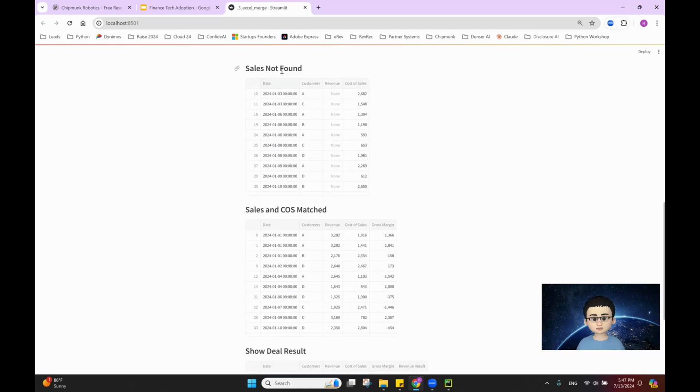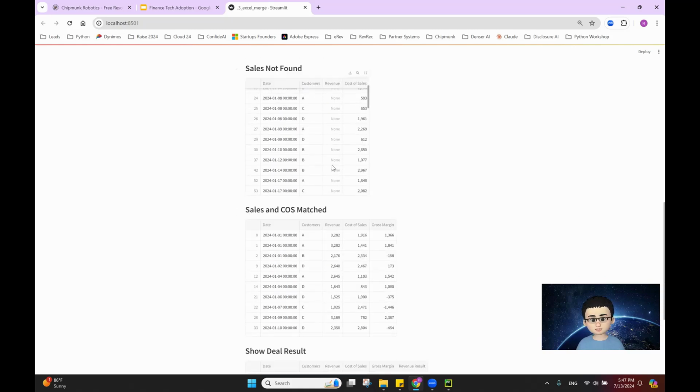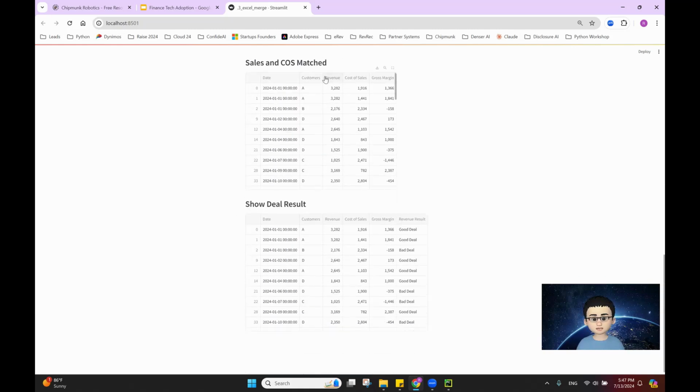And I have sales not found for cost of sales transactions. And then I have those ones being cost of sales and cost of sales being matched. And also I have a column created called gross margin, right? And some of the sales essentially have a loss. Some of the sales are profitable, right? So I can populate another column saying, well, for the ones that are profitable, I call it good deal. For the ones that are in a loss position, I call it bad deal, right?